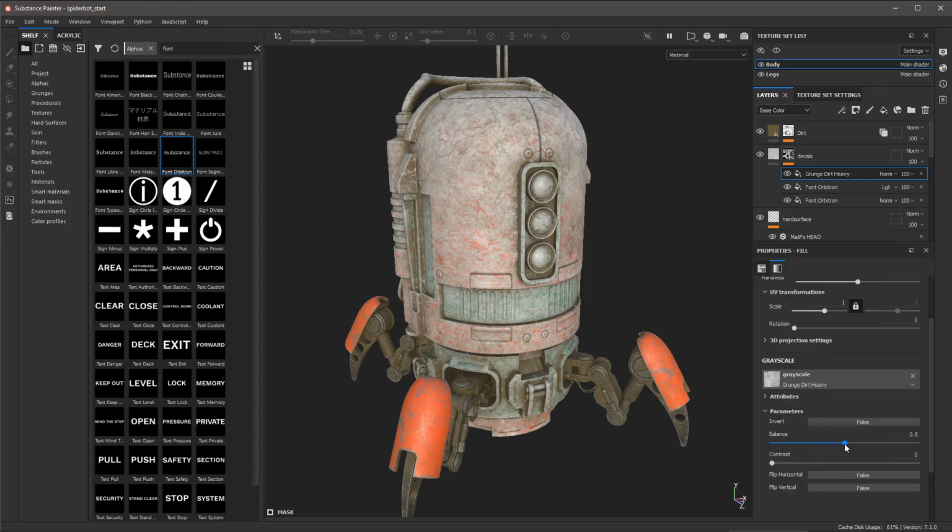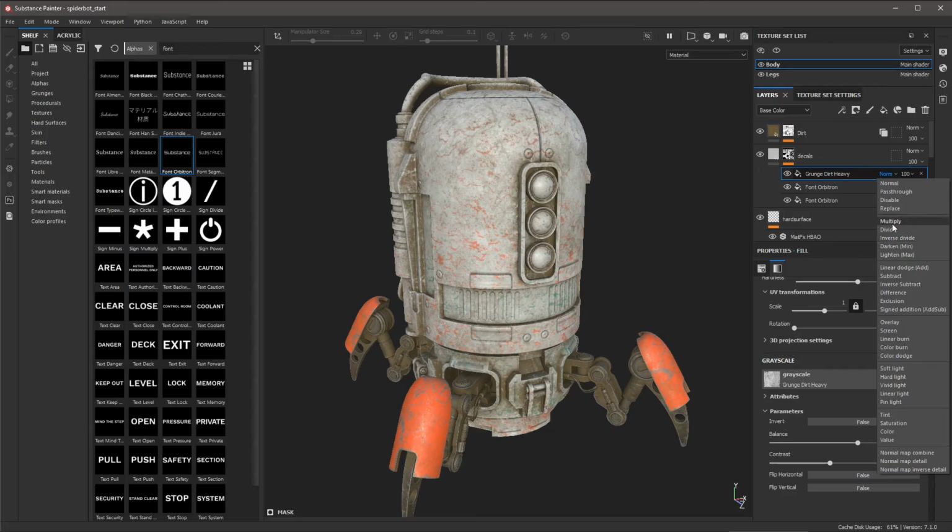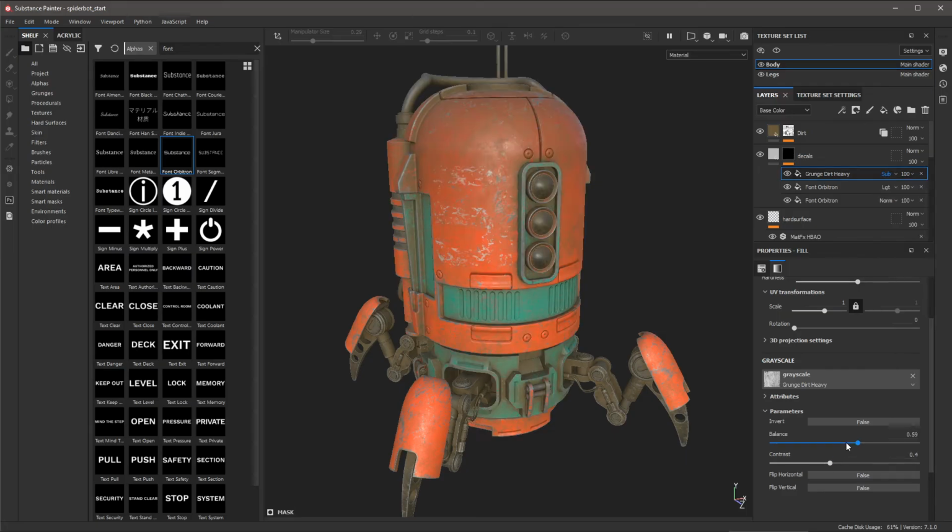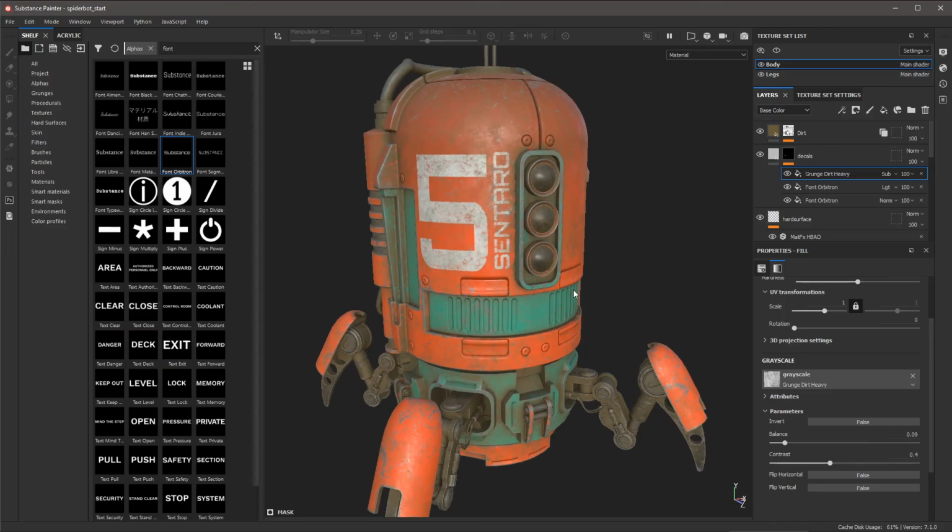Let's look at some of the controls. We have our balance and our contrast. And here for the blending mode, I could just set this to subtract. And now I can adjust the overall balance to kind of bring back my decal, and I can use this balance control to dial up this kind of wearing effect that I've just created here. So like I said, just another way to add that extra level of detail.